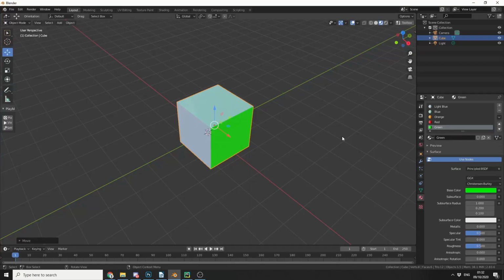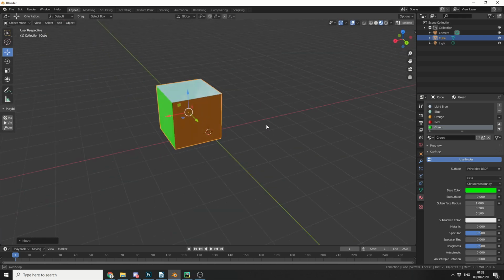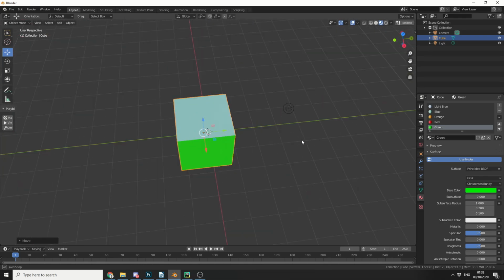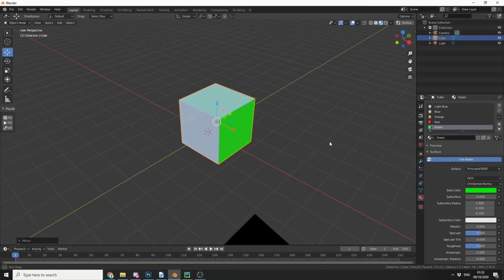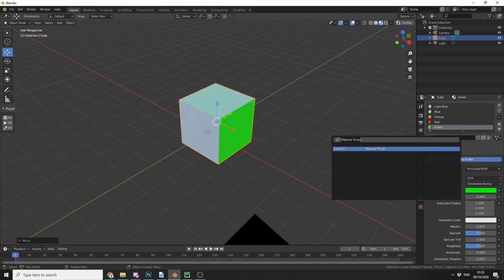So let me show you the Material Picker. Now, I actually miss this from Lightwave and Octane, so having it in Blender, it kinda speeds up my workflow to be honest. Now I have this beautiful cube and it's got different surfaces and different materials assigned to it. And what I can do here is I can press space to bring up the search, or F3, and I can search for Material Picker.